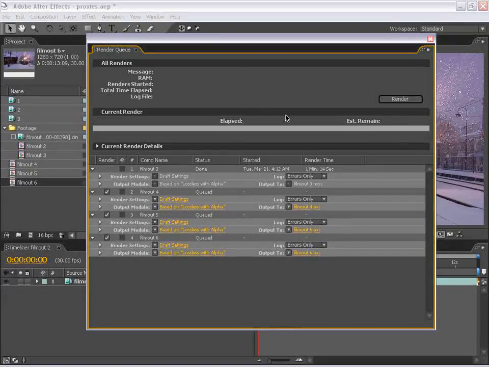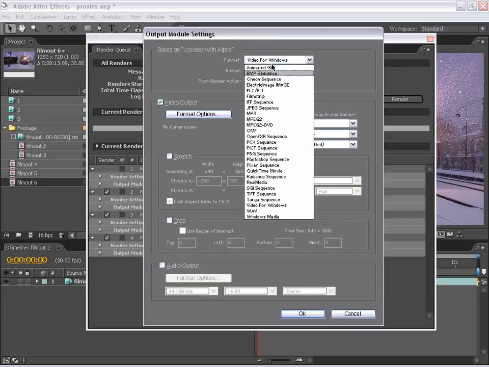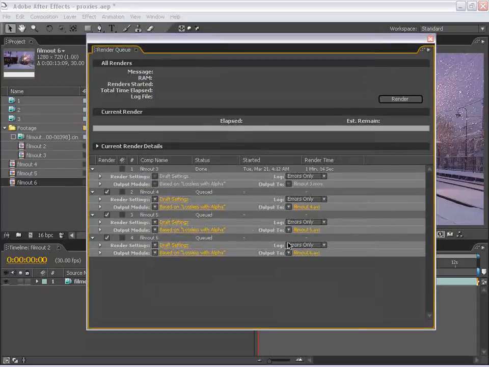Well, what if I want to use a slightly different output setting? So if I go in here, it's set to video for Windows. So I'm going to have to go in here and change it to QuickTime, hit OK, go down to this one, change it to QuickTime, right? Well, there's actually a faster way to do it.